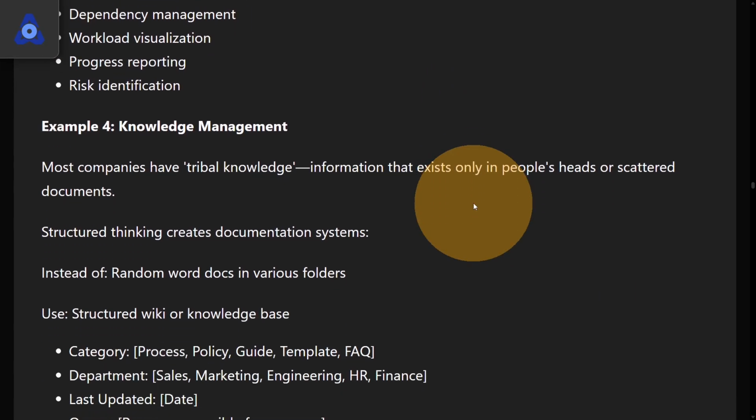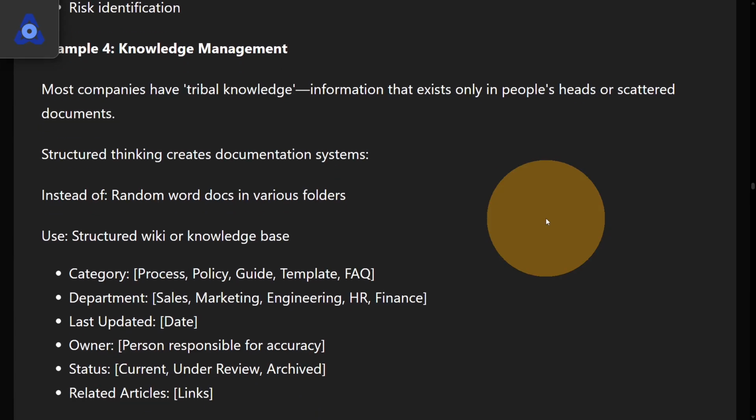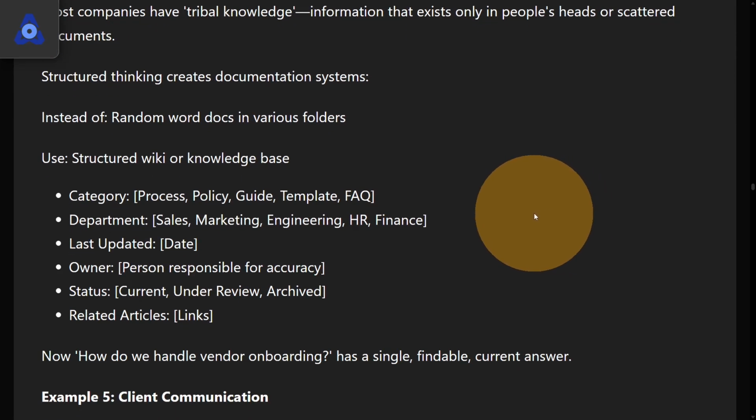Example 4, knowledge management. Most companies have tribal knowledge, information that exists only in people's heads or scattered documents. Structured thinking creates documentation systems. Instead of random Word docs in various folders, use a structured wiki or knowledge base with fields like a category, like process, policy, guide, template, FAQ. A department field: sales, marketing, engineering, HR, finance. A last updated field with a date.